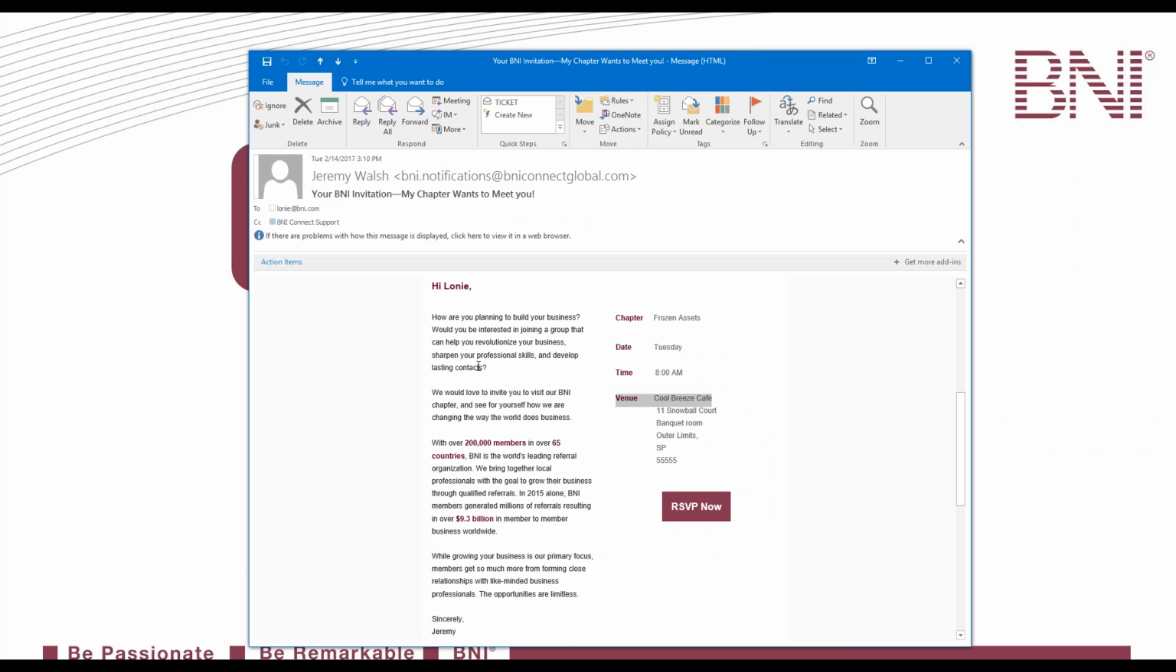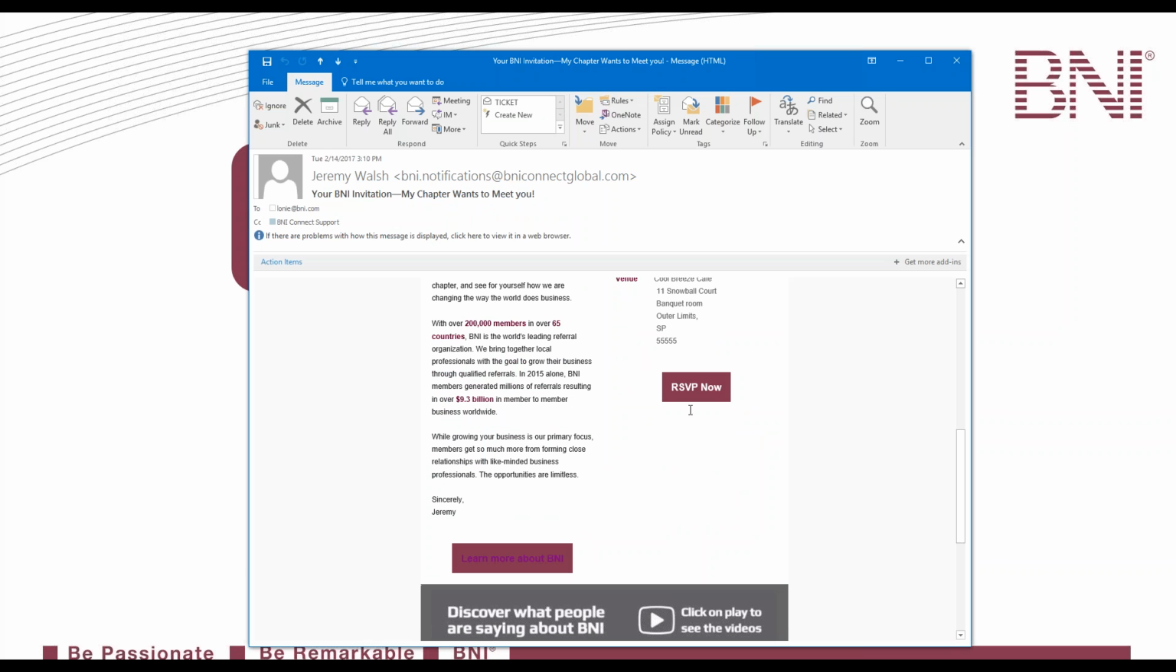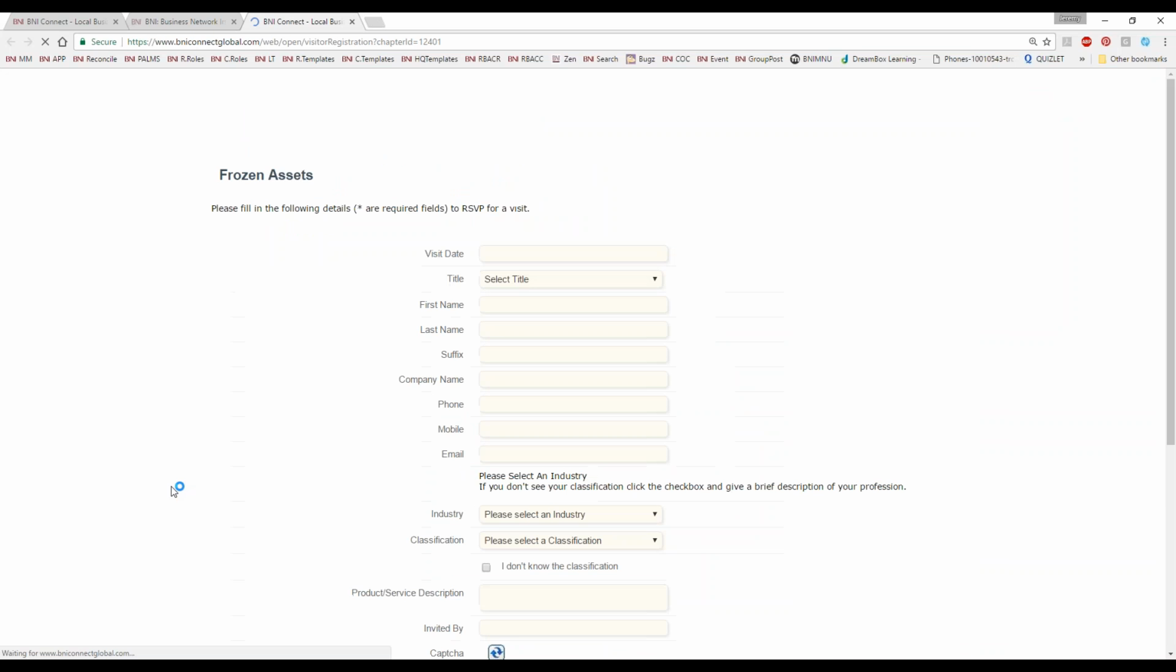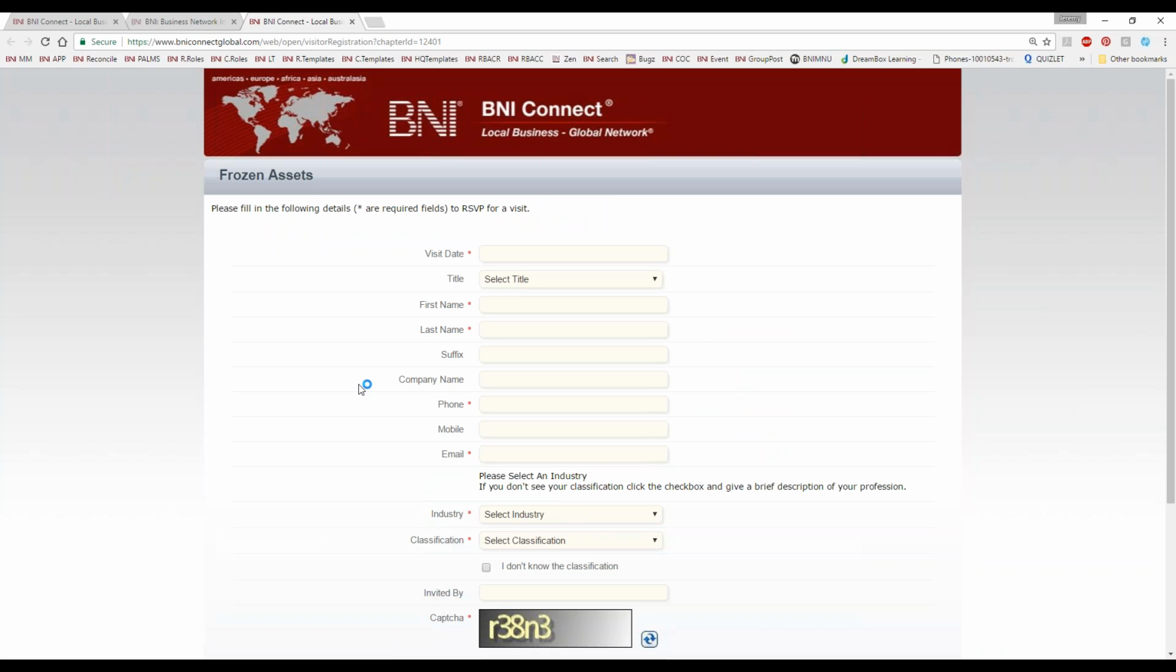So there's a couple of different ways that a visitor can register for the meeting. So in this invite, there is an RSVP Now button. All they have to do is click that RSVP Now. That will take them to that chapter's page. You can see this is for the Frozen Assets chapter. This is a unique URL that is only for the Frozen Assets chapter. So they just need to choose what date they're going to visit. So let's say next Tuesday the 21st.